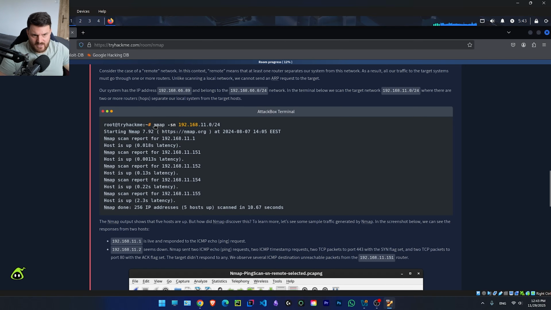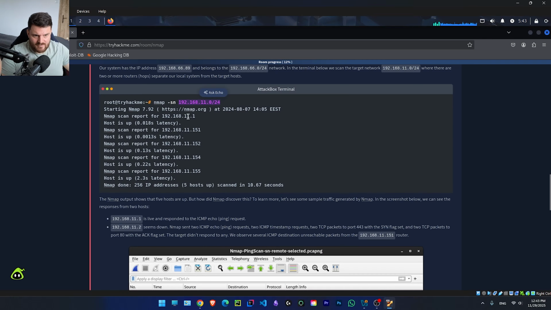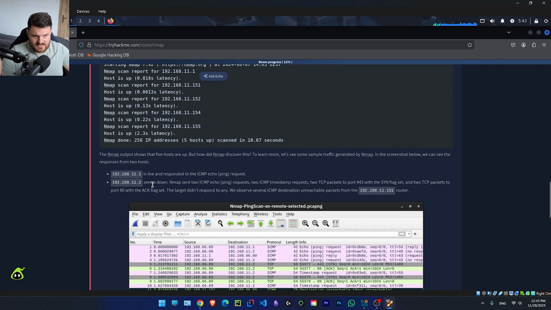So basically we have the same Nmap command with the same flag, and we have a different network. And then it started to scan, right? We see the results. The Nmap output shows that 5 hosts are up.